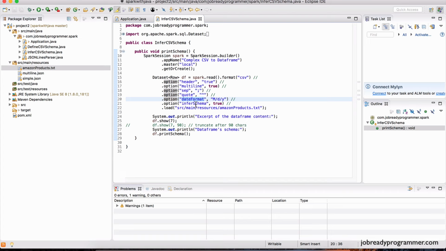And then we are inferring the schema to be true. So we're not hard coding a schema or anything. We're telling Spark to figure out what the data types of some of these columns should be. I'll show you later how we can create our own schema, customize the schema for a given file. And then finally, the load option. You've seen this before, where we specify the location of the file. And then right here, we're just printing to the screen an excerpt from the data frame content, and we want to show the first 7 rows. And that's pretty much it.